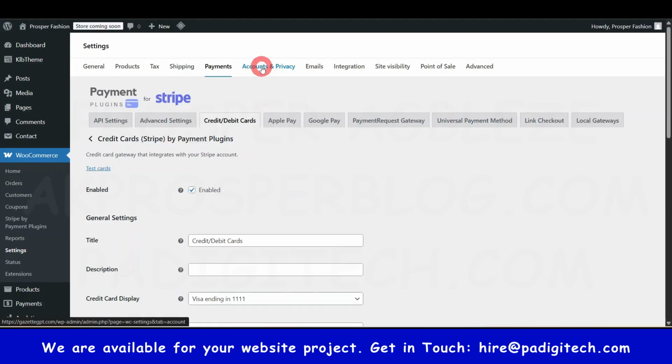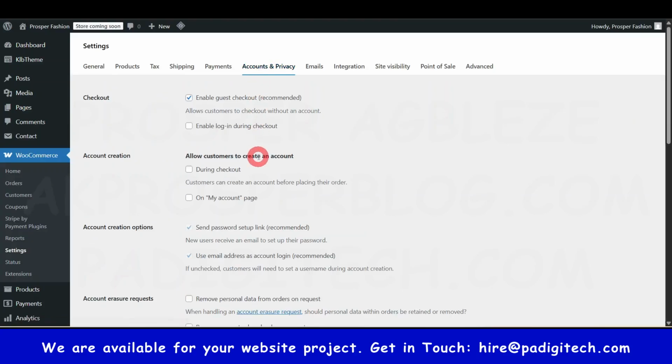The next one is account and privacy. Under account and privacy, you can see the checkout option, enable guest checkout. That means people can check out without creating accounts. If you want that option, you can leave this checked. Enable login during checkout means that during checkout, people can log in. But like I said, if you don't want these options, you can just uncheck them.